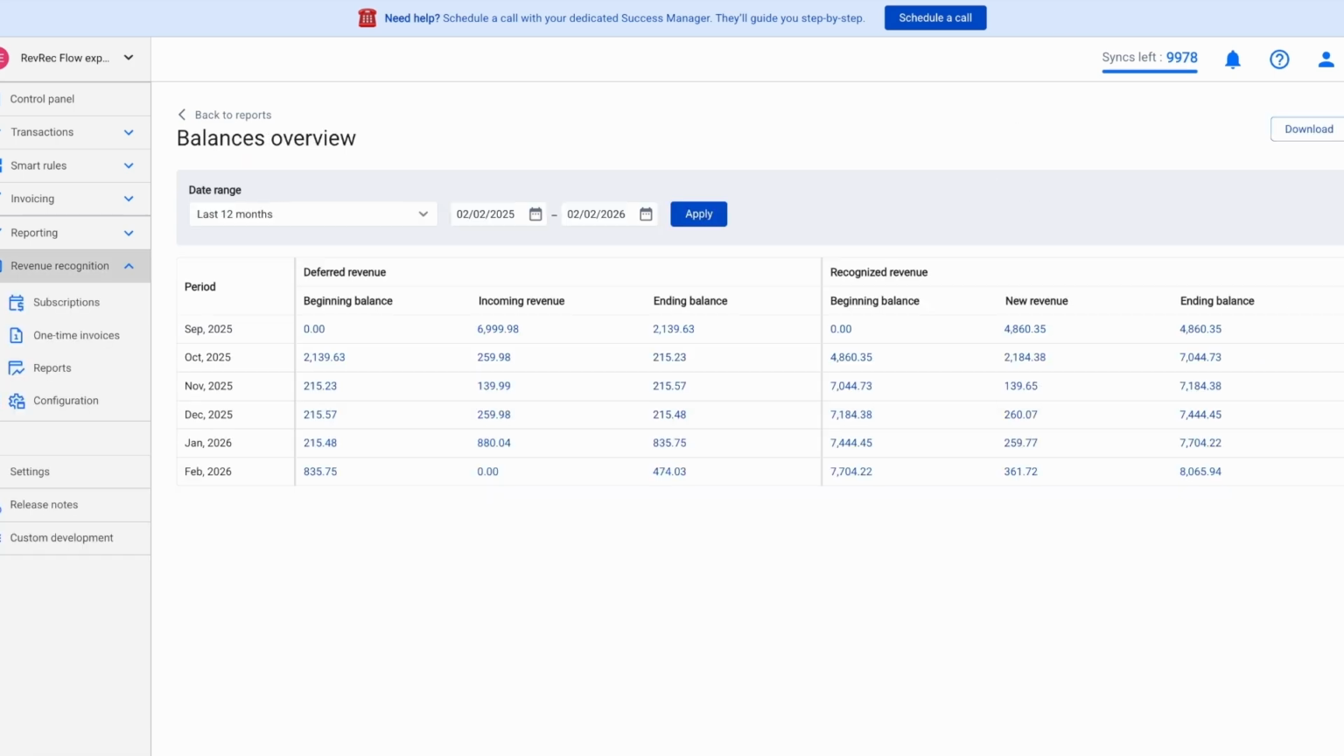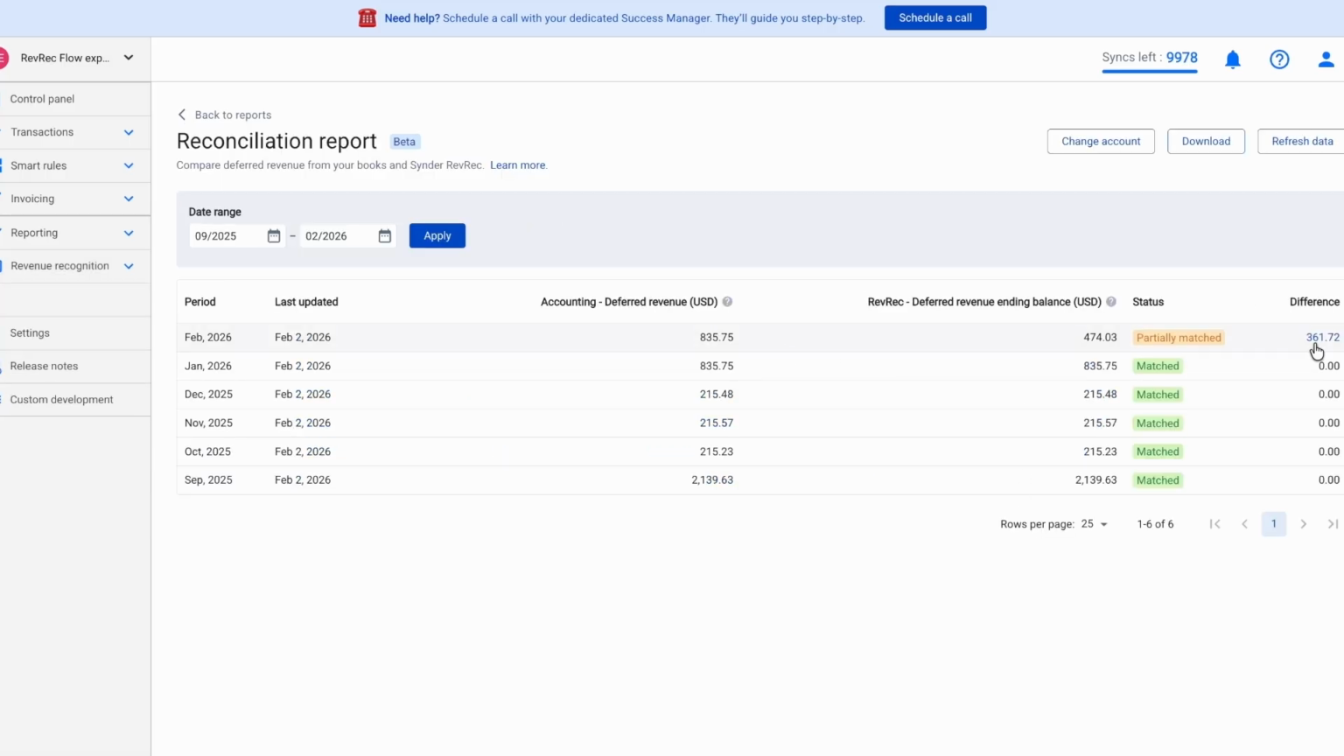Why so? Because for February, you see that the expected new revenue, so expected journal entries, would be generated for this amount, but they will be generated at the end of the month. So as of today, the 2nd of February, I have this same difference here sitting and waiting for the journal entries to be synchronized over to my QuickBooks. For current months, you will always see the discrepancy. For other months, if all is fine, all is fine.